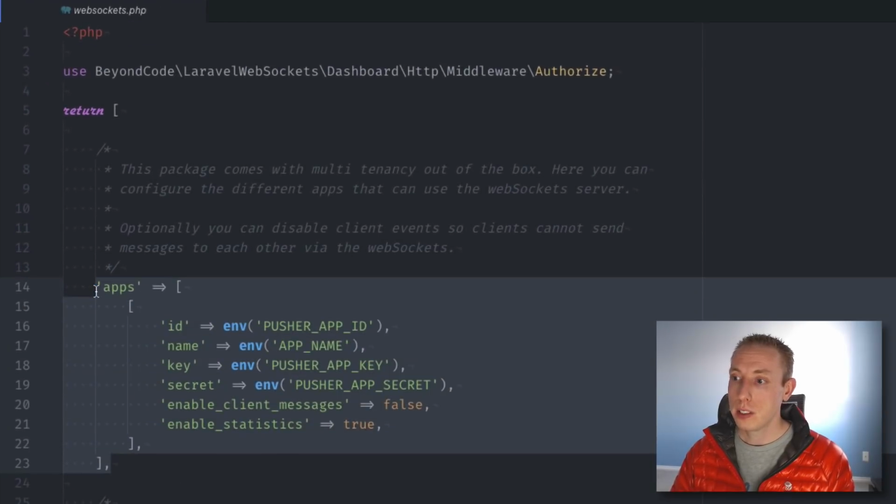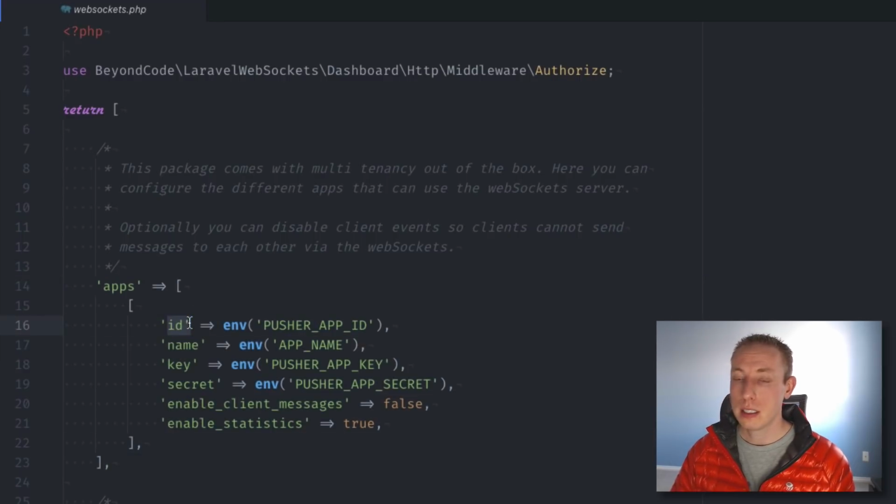Okay, now the first thing we see up here at the top is apps. One of the great things about this package is it has multi-tenancy built out of the box. What this means is that you can actually have multiple Laravel applications or even just multiple projects in general. They don't have to be Laravel, but you can have multiple projects running on a single server. Okay, so what we need to do is set up our app ID, our app name, key, and secret, and all of this is coming from our env file. So we can just ignore this.